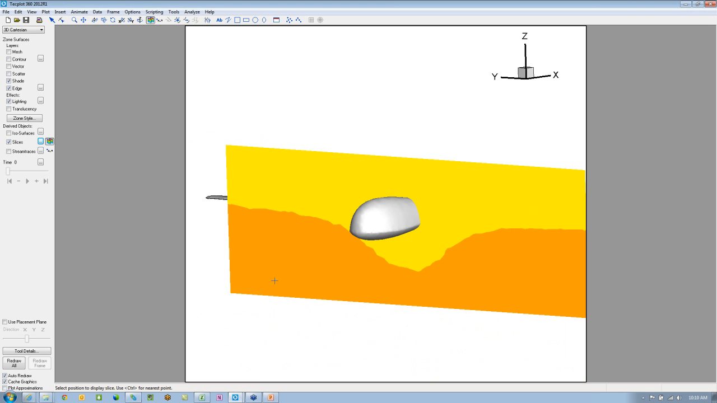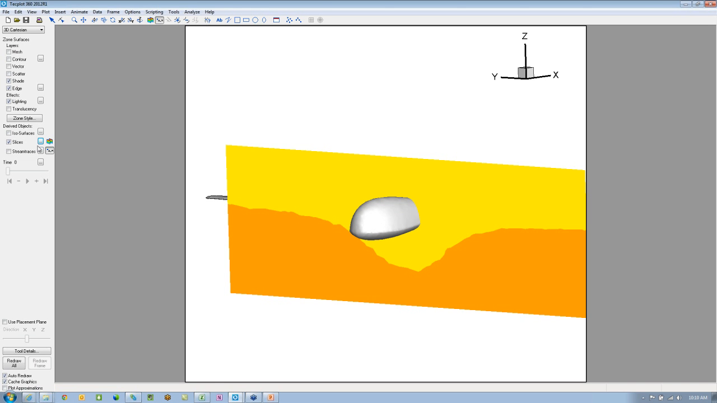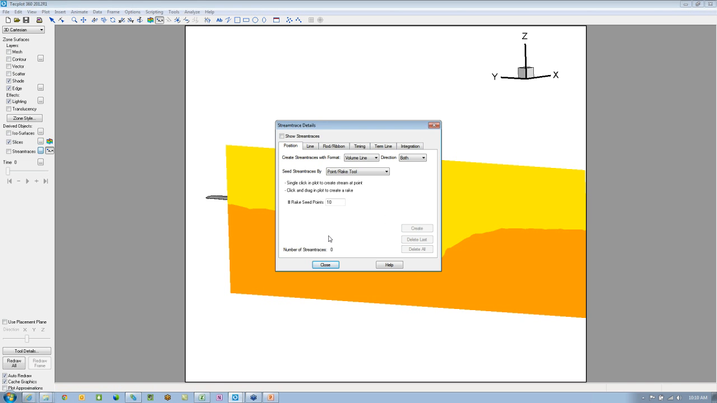So that's one of the things we wanted to do. Now, once you have a slice like this, we actually implemented something that you can use now to generate stream traces in the flow domain. So I'm going to extend on this, we're going to generate some stream traces. Now, we added in the capability to launch those stream traces in a number of ways.